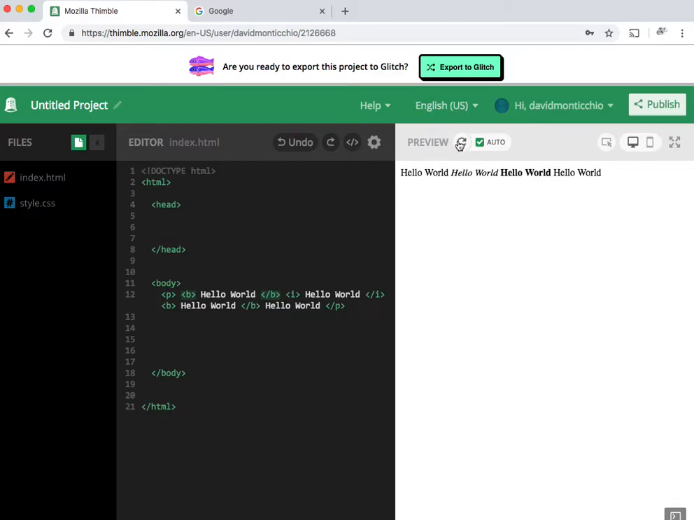So, we're going to have to bold it. And we're also going to have to italicize it. So, now already you can see this is getting a little bit complicated, right? This is getting really complicated. So, but let me go Hello World. Let me refresh this.